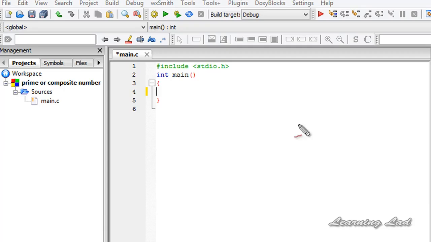So for example, let's assume the user is gonna enter a number 7. So what we're gonna do is we're gonna start dividing this number which is entered by the user, in this case it is 7, starting from 2. So we're gonna divide this number from 2, and here this 2 is not gonna completely divide this number 7. So what we're gonna do is we're gonna divide the 7 by 3, and this 3 is also not gonna completely divide this number 7.